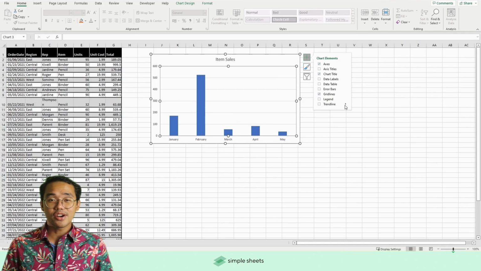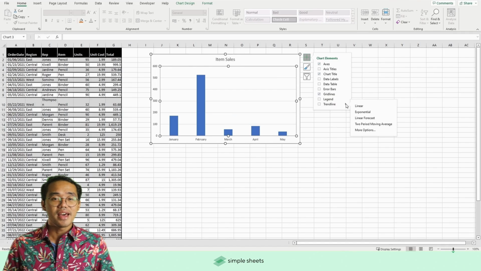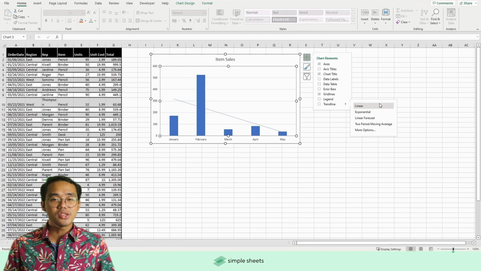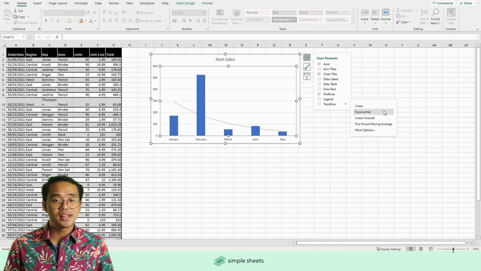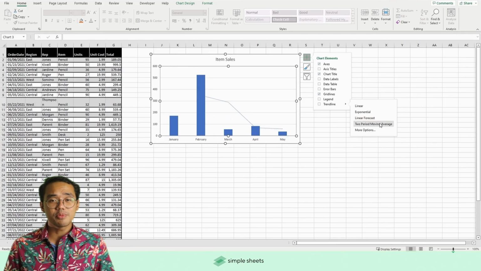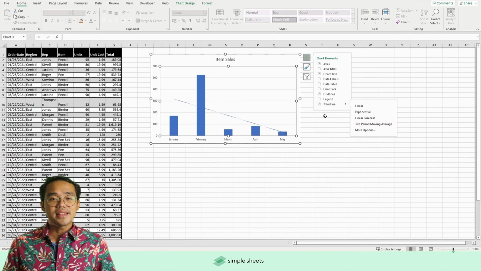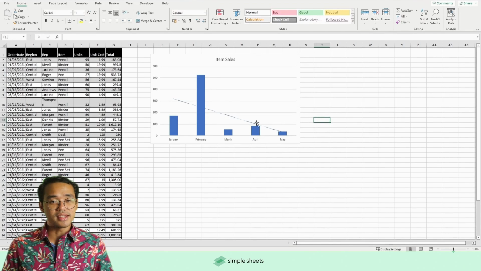We can hover our cursor over the trend line and we can select the different kinds of trend lines that are available to us. We can choose from linear, exponential, linear forecast, 2-point moving average, and many more. In this case, we can just select linear. It adds in the trend line to our chart instantly.